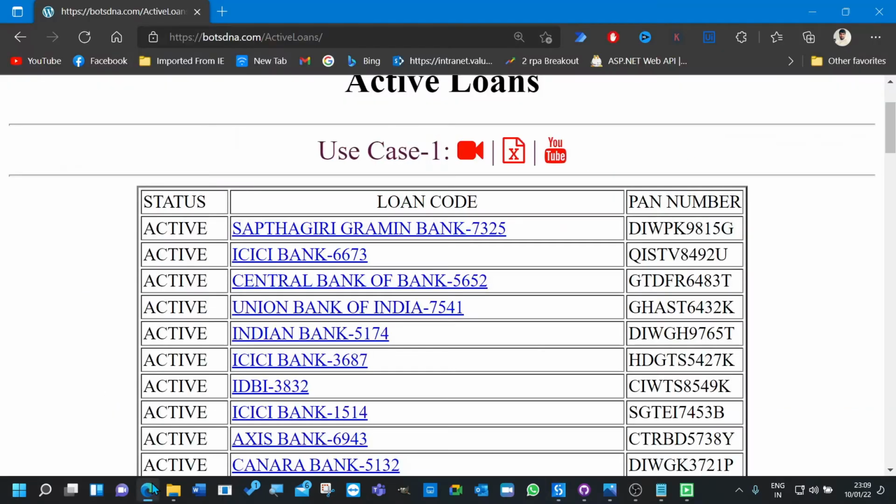One important thing that we have missed is we need to get the status as well as the loan code and the PAN number from here. So how can we get that? For that, we obviously need to open this particular Excel file or this particular URL. Let's see how we can do that.